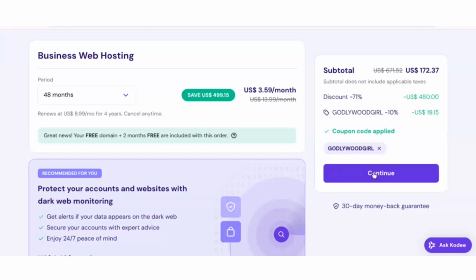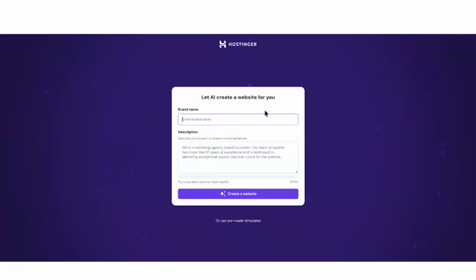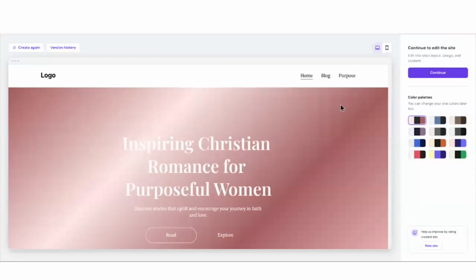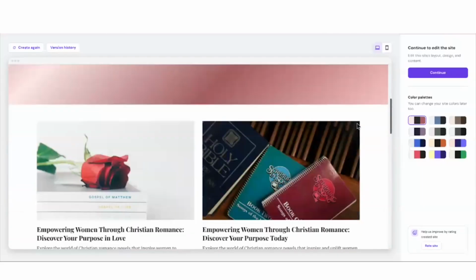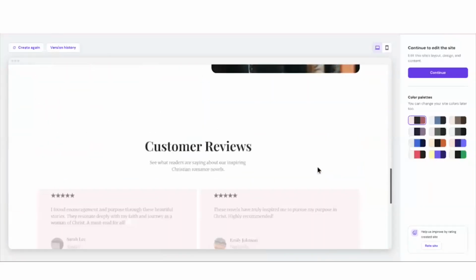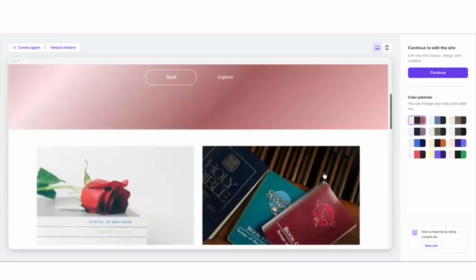So go ahead and click continue. Enter your brand name. So I'll put Christian romance novels, and then your description. I write Christian romance novels that encourage women of Christ to pursue their purpose. And then click create a website. And look at this, just like that, we have a website. It's so quick. All glory to God.